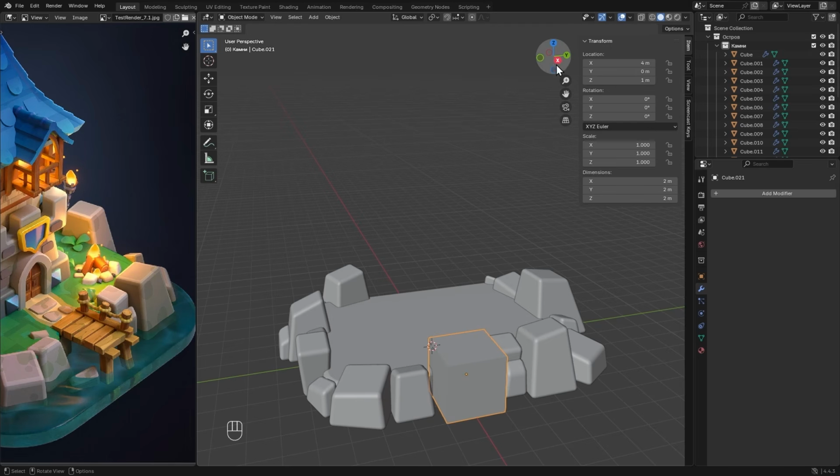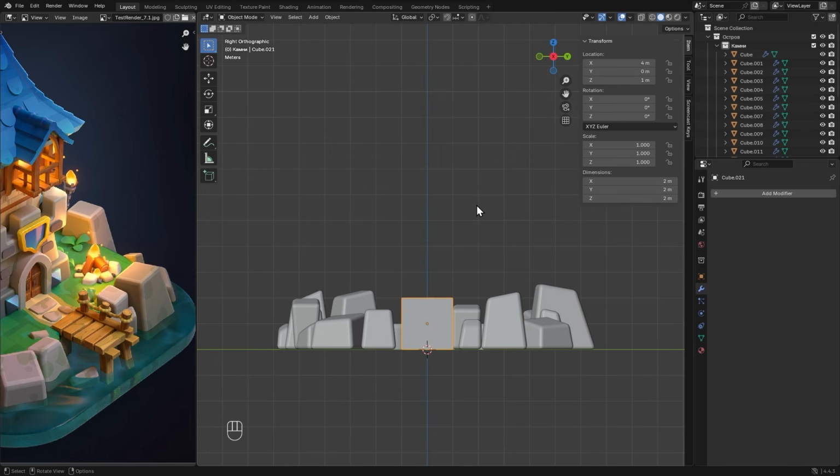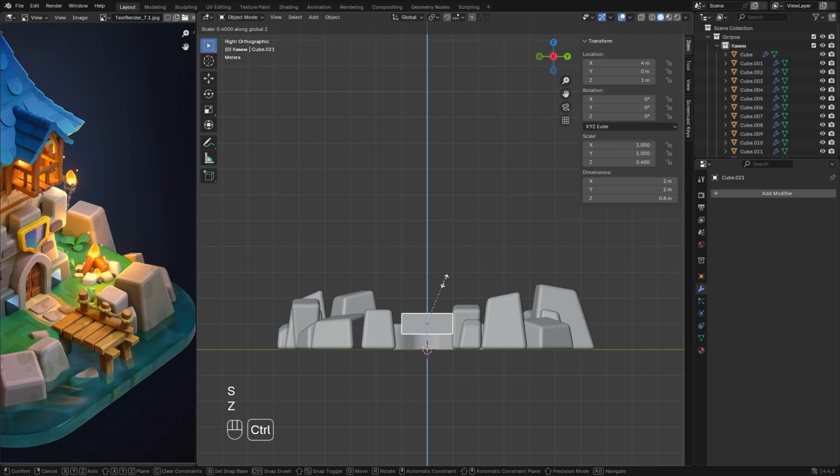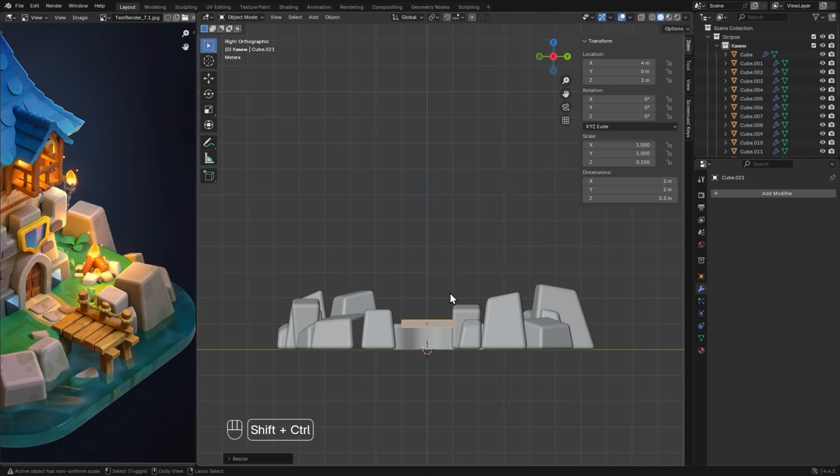Let's switch to the side view and scale the cube down along the Z-axis. I press SZ and holding Control, scale it down. I scale it down to about 0.2 meters. To scale it with smaller increments, I hold Shift, and now I can set the size of this cube more precisely. I suggest leaving it at 0.3 meters.